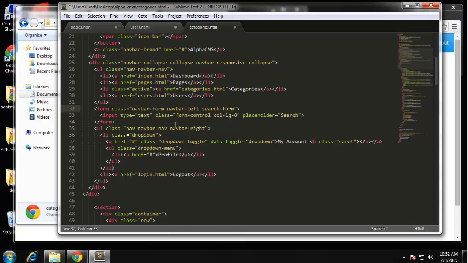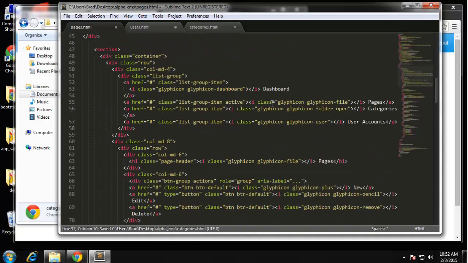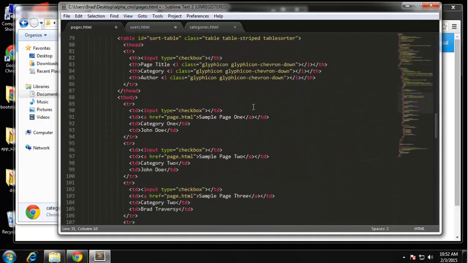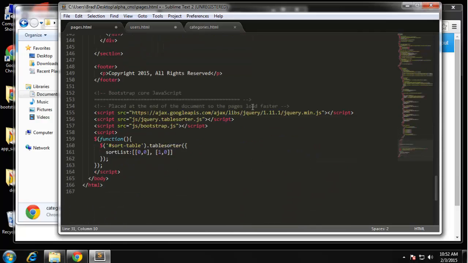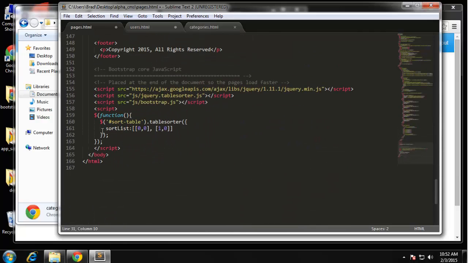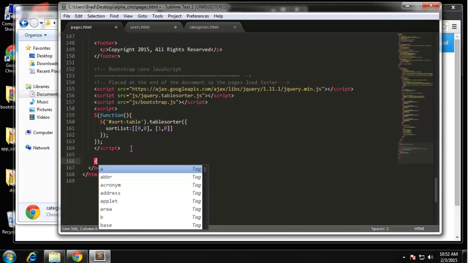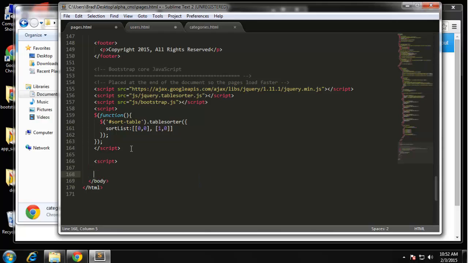Alright, so we have the classes. Now I'm going to go back to pages and go all the way to the bottom. We want to go under the table sorter jQuery and open up another set of script tags.